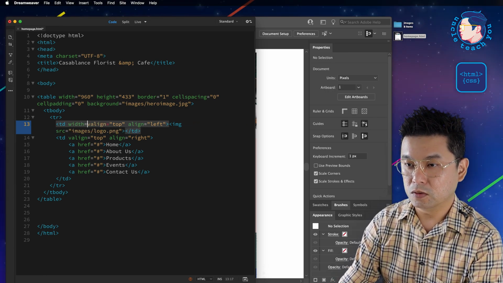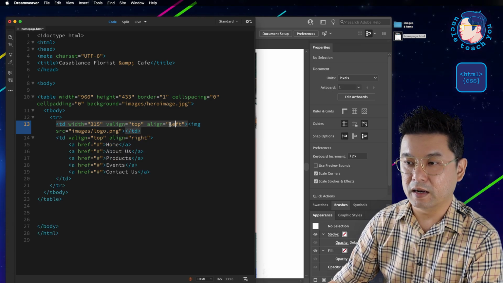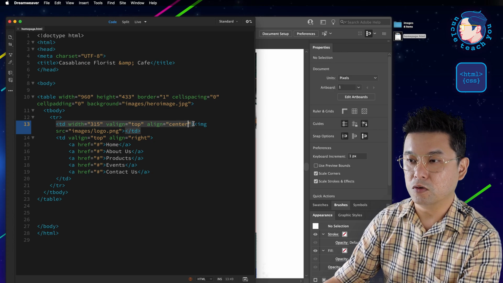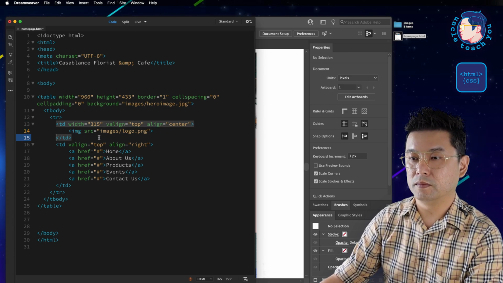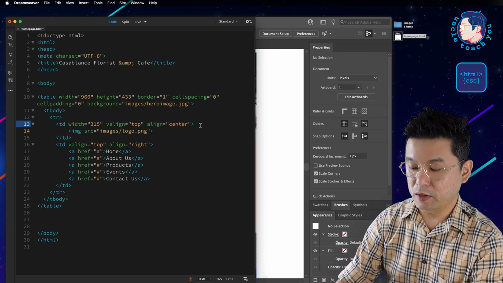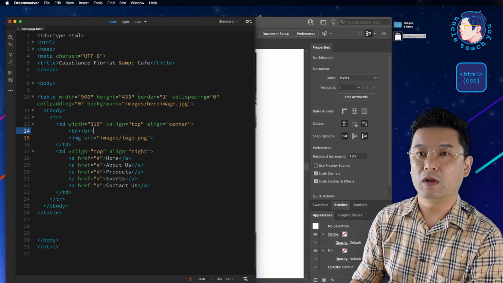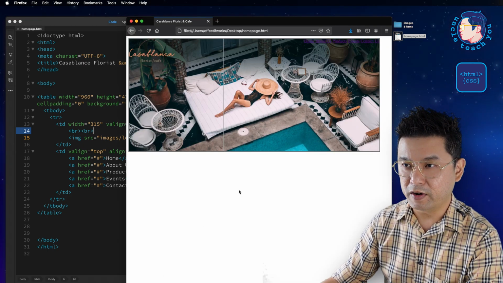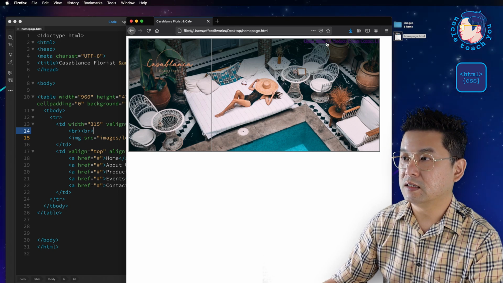Width equals 315 pixel. And then alignment, let's put it at center so that it's automatically at the center for this logo. And valign top, so we can actually put in some break, BR and BR. So a 2-line break from the top. Save and go back here and refresh. About there.